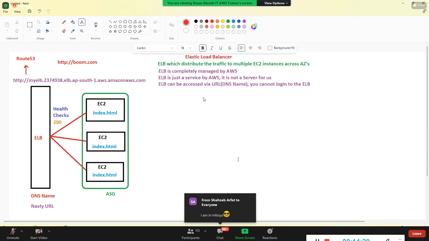So guys, is it possible for us to give the IP addresses of boom.com? Boom.com is nothing but our load balancer only. So he's asking for the IP address of the ELB only, right?